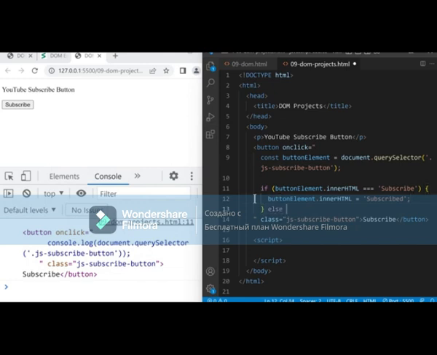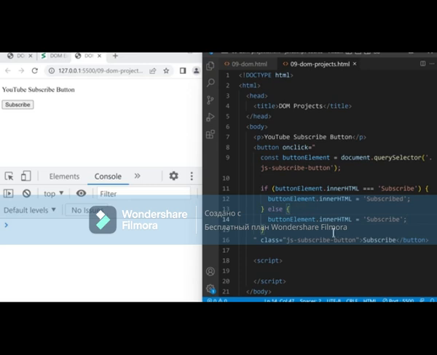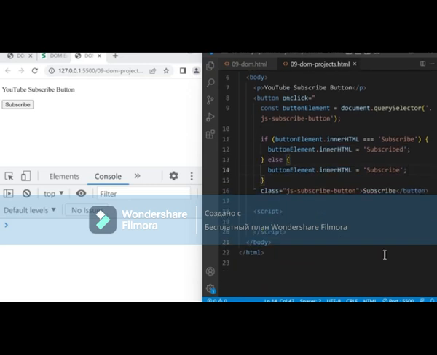Else and curly brackets, and inside we're going to change the text back to subscribe. So let's type button element dot innerHTML and make it equal to the string subscribe. Now, before you try out this project, make sure that the text inside the button has no spaces or new lines around it, and it looks like this. And I'll show you why in a second.